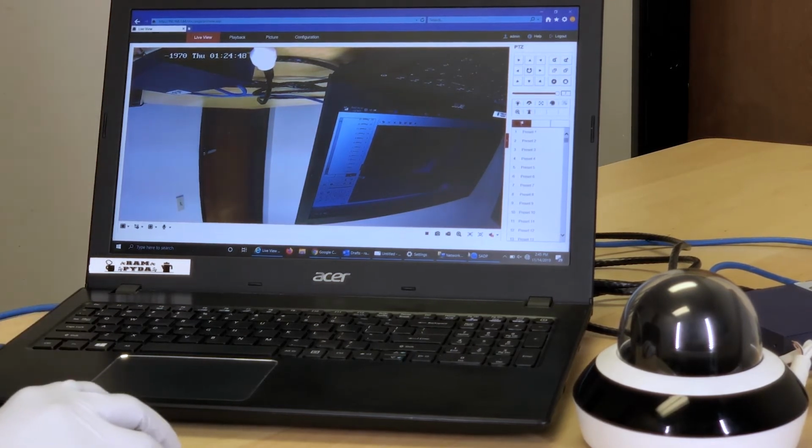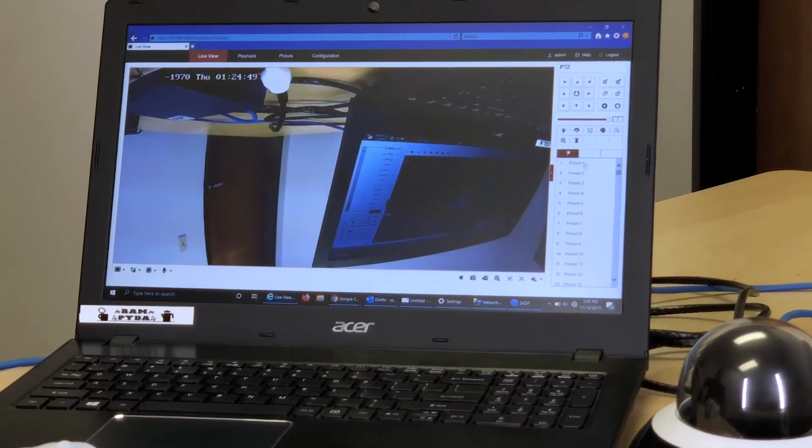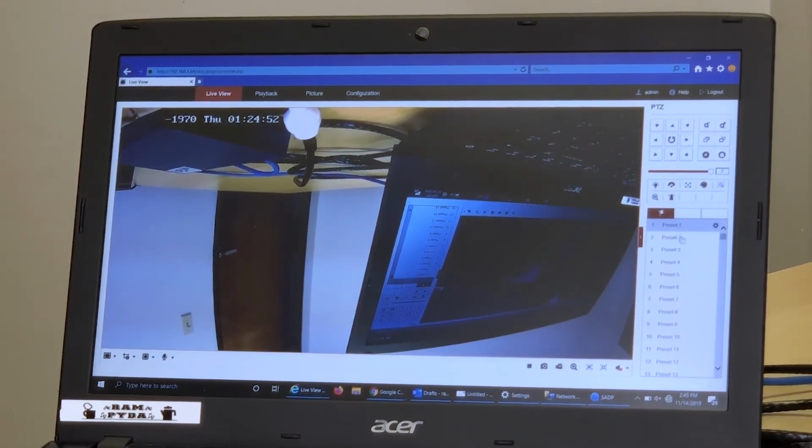So the first step would be to create a preset. Let's make this a preset. Under PTZ controls, you will see preset 1, and if you hover your mouse onto the gear icon, it will say set. When I click on that, now the preset has been set. We still haven't come to the park action. The preset has to be set first.